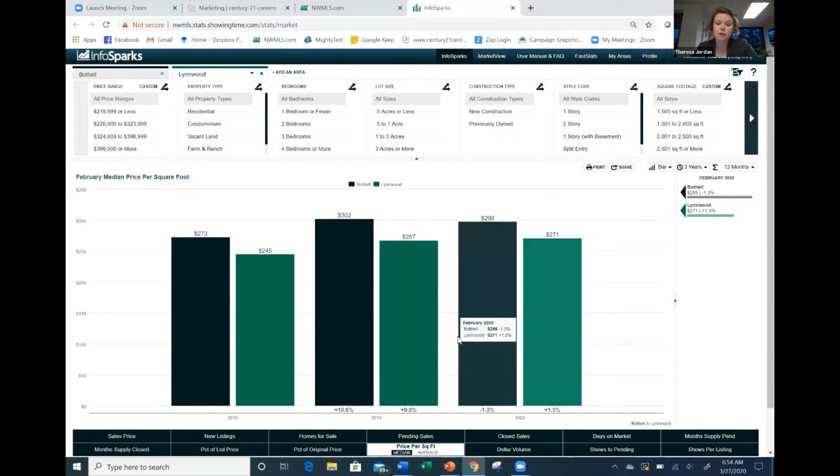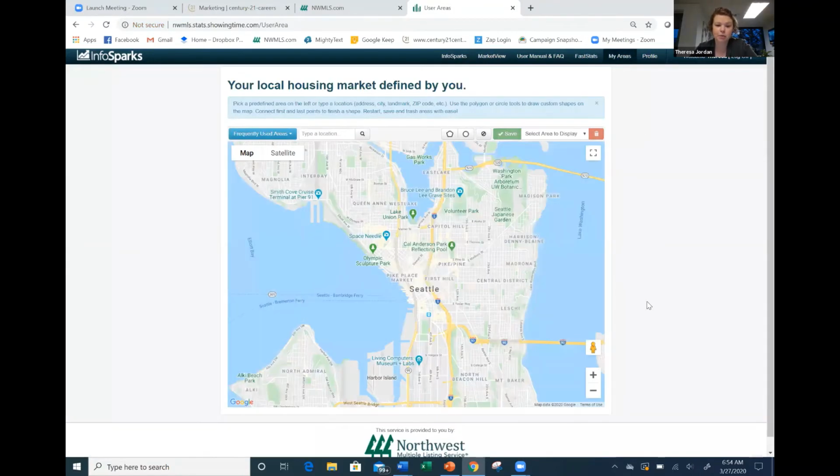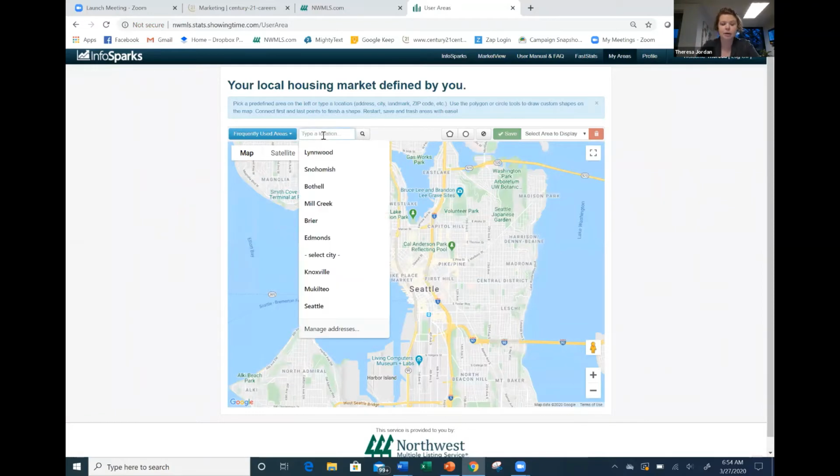So I want to show you how to really narrow this in. And this is really just for market reports. There's all kinds of information that you can learn on InfoSparks, but I want to really narrow it in by hitting this My Areas button up in the top right-hand corner. When you do that, it pops open a new window, and I'm going to type in Bothell.